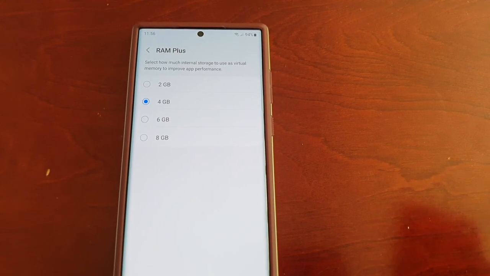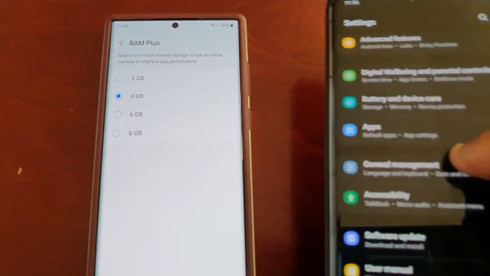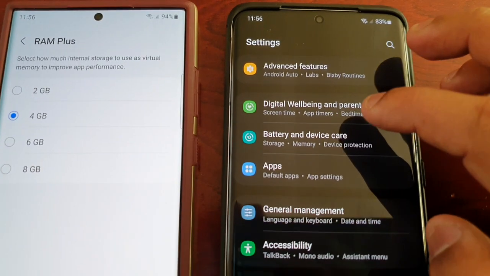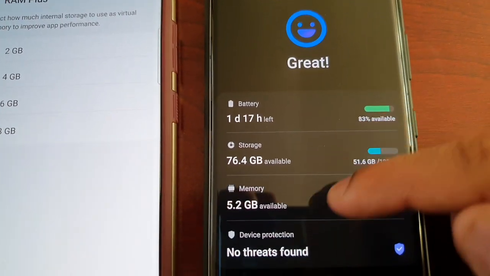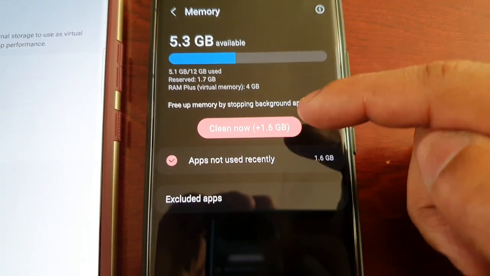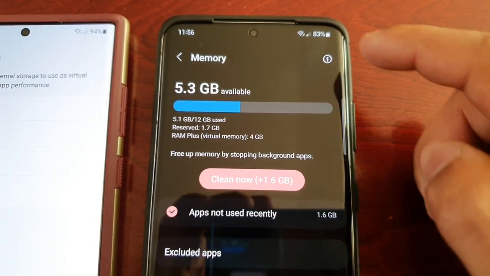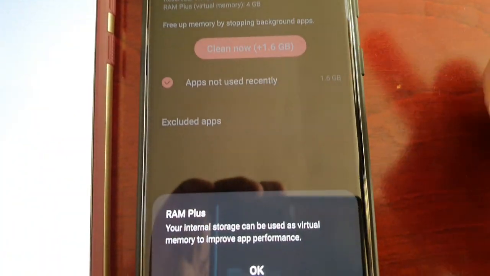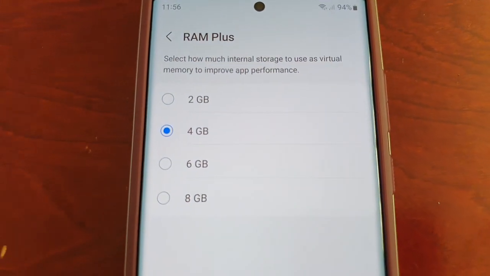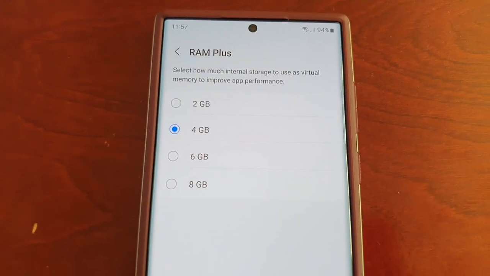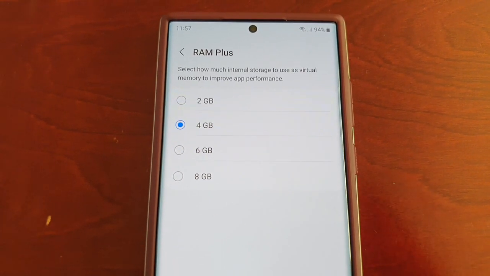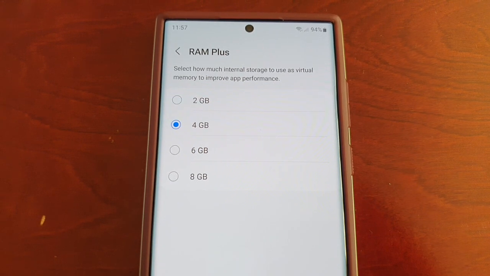On the S21 Ultra, let me just go into battery care. Sorry about the focus, guys. So battery and device care, memory. Okay, so there's the RAM Plus option here. As you can see, RAM Plus, but there's no option to add more RAM like what we have here. So like I said, this is really cool, guys. It will definitely help with editing videos, playing games, and all that type of stuff.